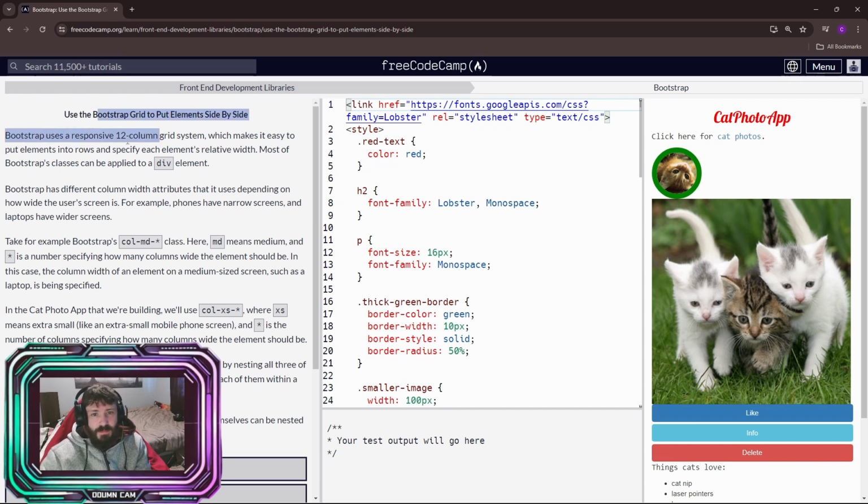Bootstrap uses a responsive 12-column grid system, which makes it easy to put elements into rows and specify each element's relative width. Most of the Bootstrap classes can be applied to a div element. Bootstrap has different column width attributes that it uses depending on how wide the user screen is. For example, phones have narrow screens and laptops have wider screens.